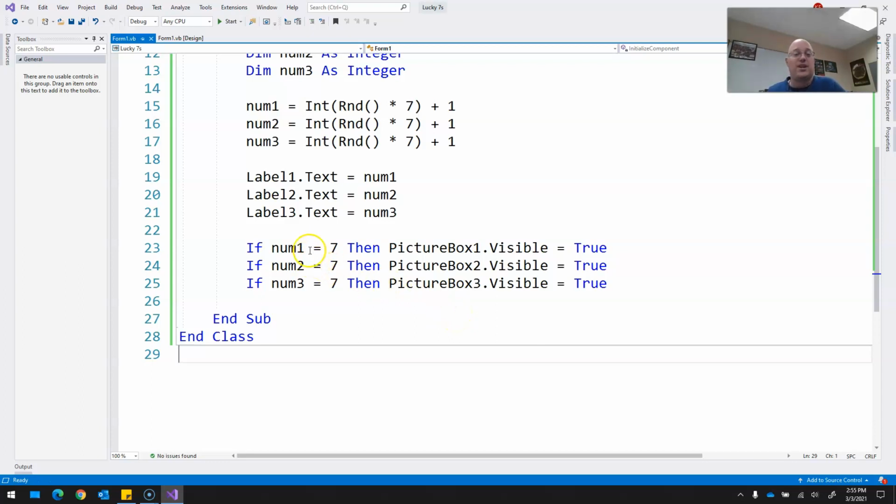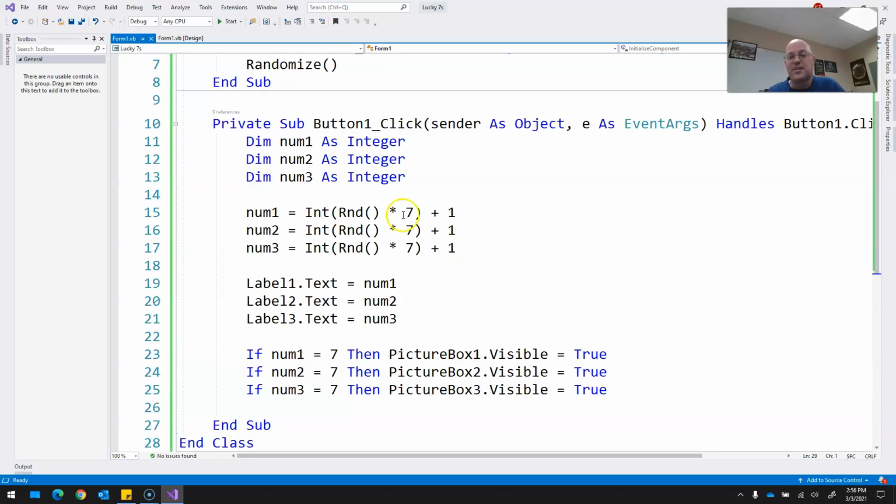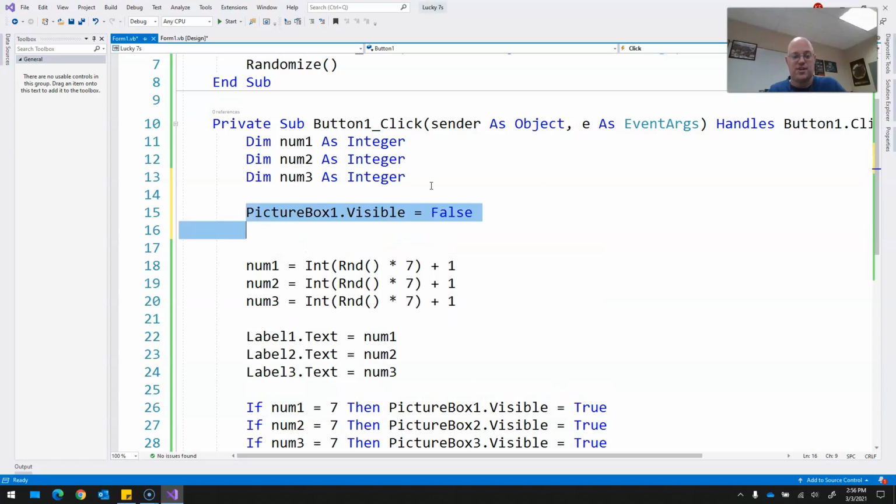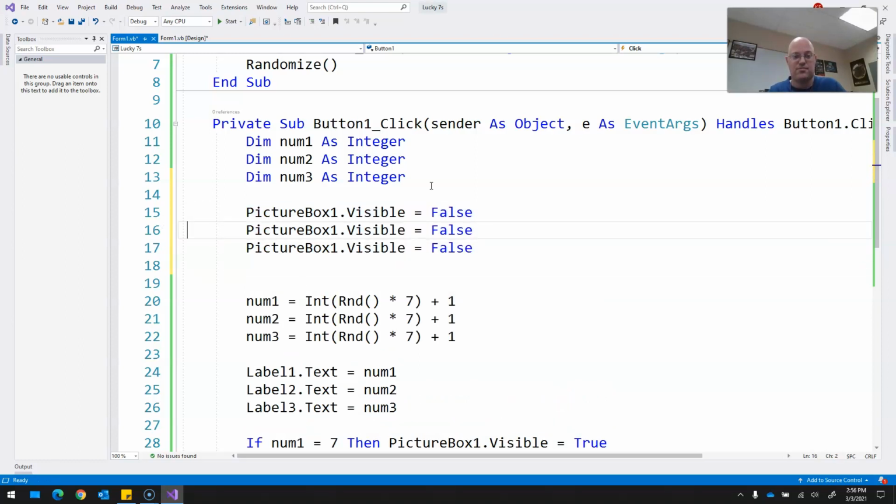Now, we could do an else with each of these. We could say if it's a 7, make it visible, else make it invisible, but there's an easy way to do it. Every time you click the button, why don't we just reset the state of all the pictureboxes? So up here, I'm simply going to say picturebox1.visible equals false. And I'm going to copy and paste that.